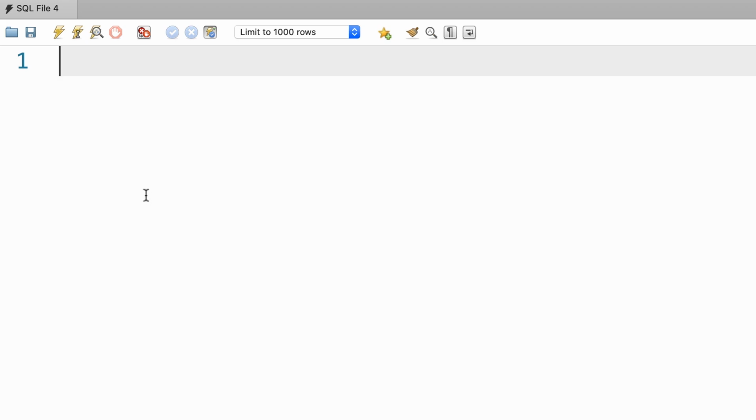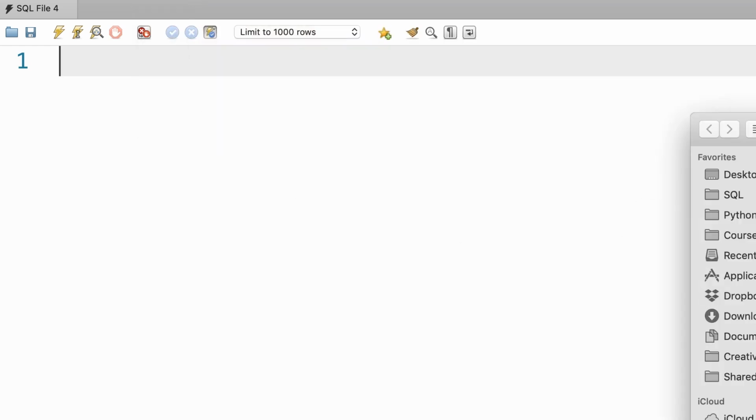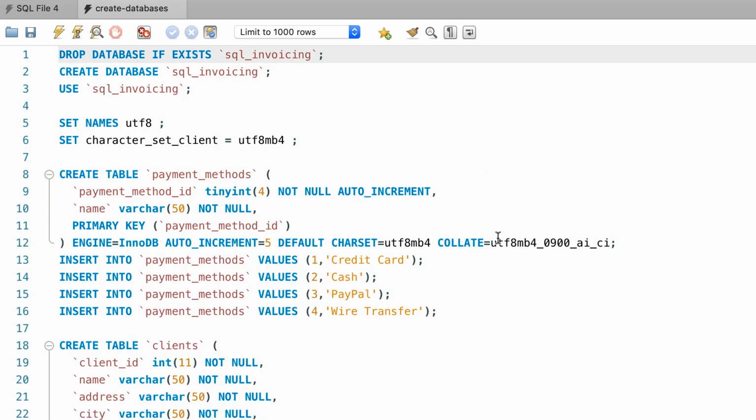So here in MySQL Workbench, on the top, go to the File menu, and then open SQL Script. Then browse to the folder where you stored all the scripts for creating these databases. In case you lost that folder, simply go back to the first section. There is a lecture for downloading the scripts. Now, in this list, open Create Databases. This will recreate all of our databases. So we will have the exact same data set.